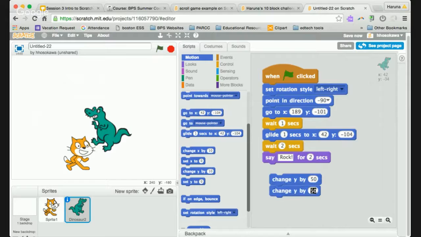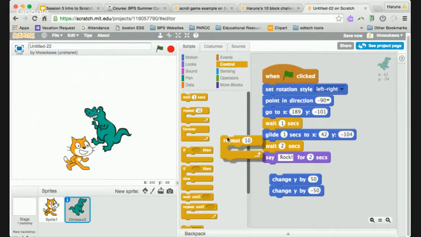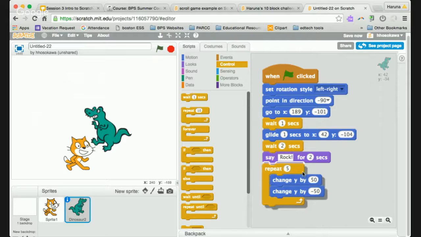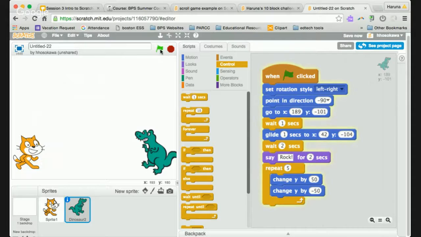I just duplicated that, and then I need to make him come back to the bottom. And let's also repeat this so that it looks like he's jumping up and down. Okay, let's try that out.